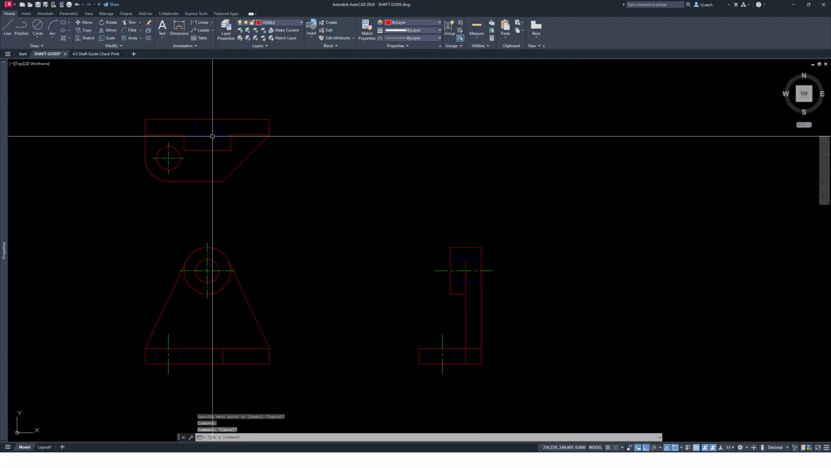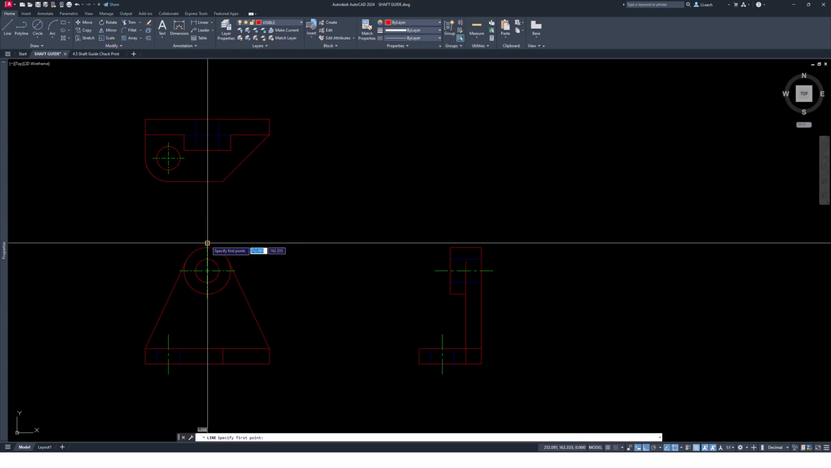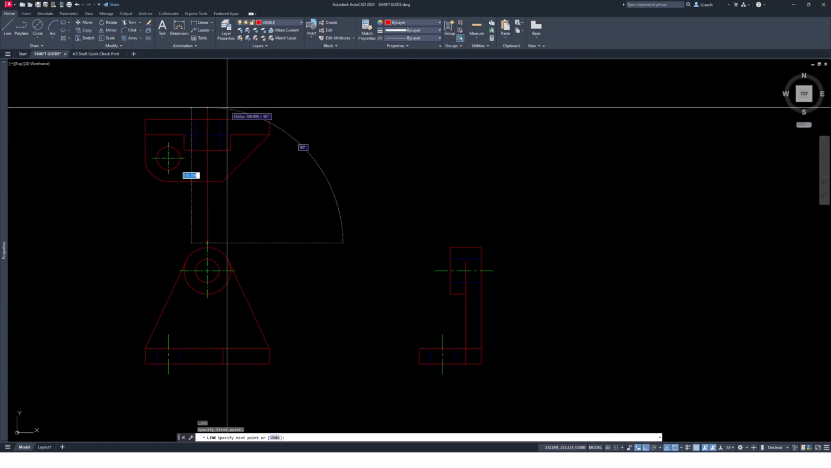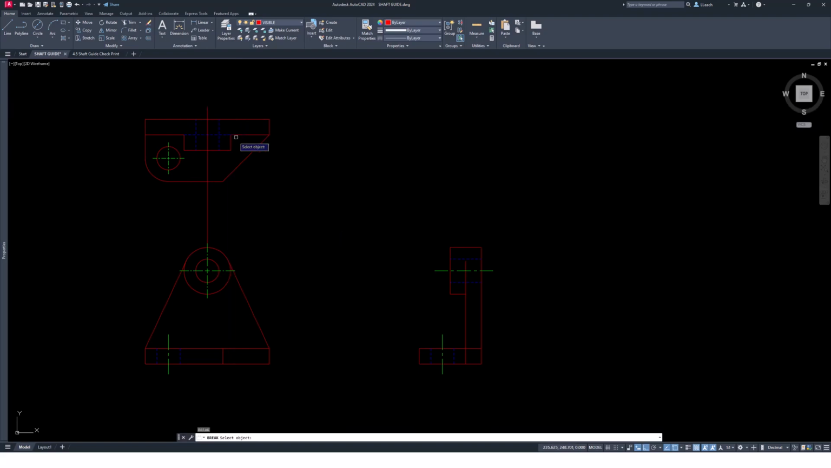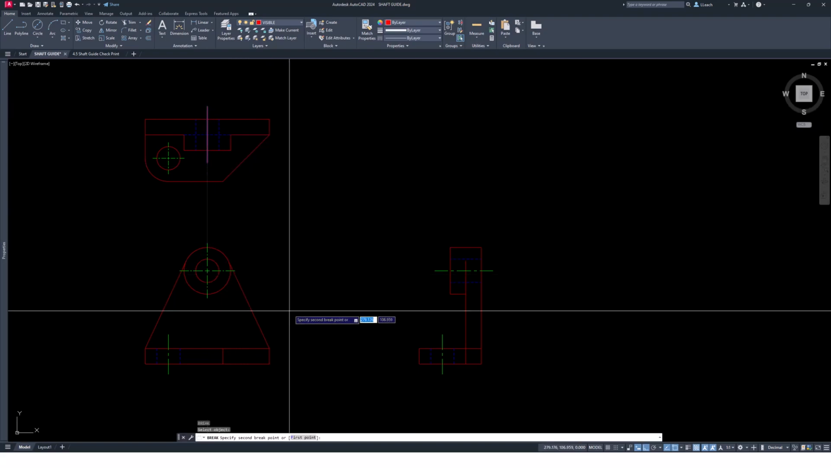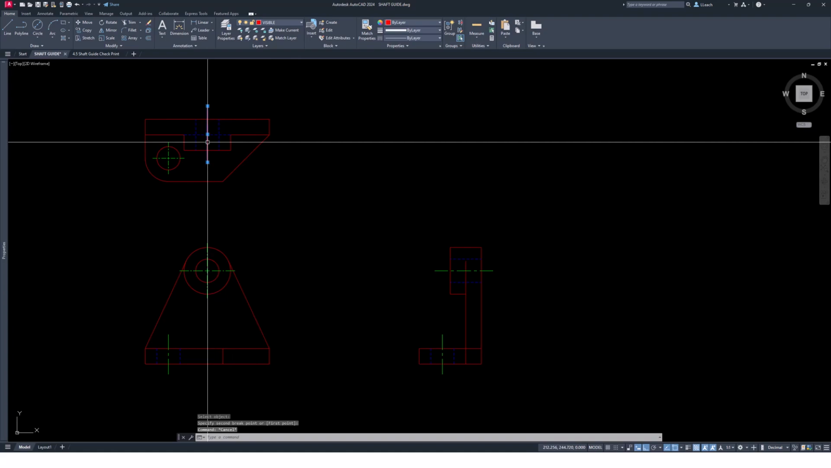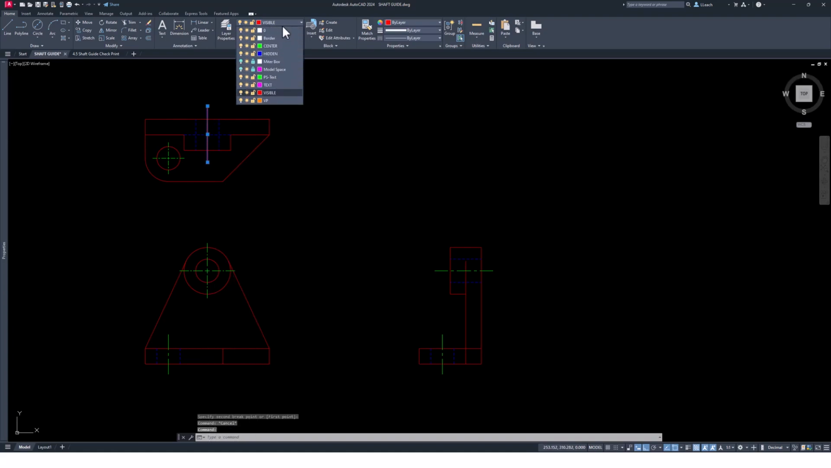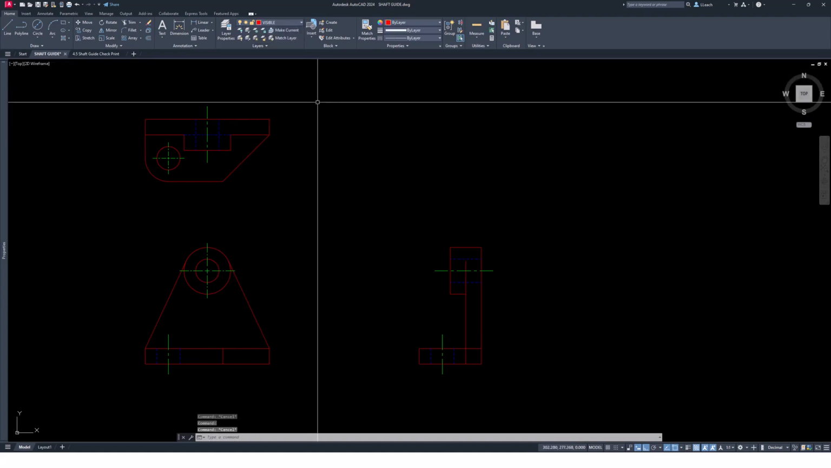Oh, and I need a center line here as well. So I'm going to draw a line here. I'm going to break this. And I'm going to click this line. This one needs to be a center line, like so. Yeah, I'm double checking, triple checking. Yeah, I think we're good with that.